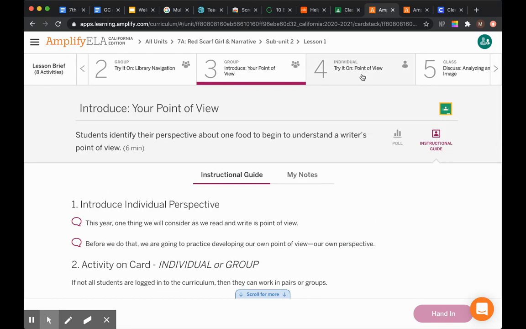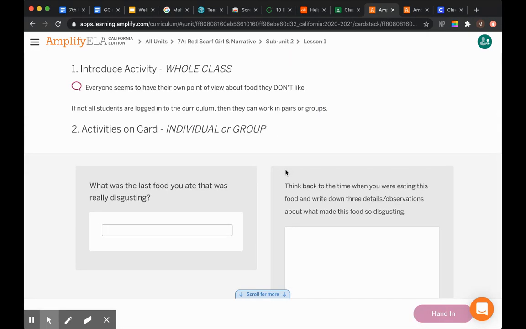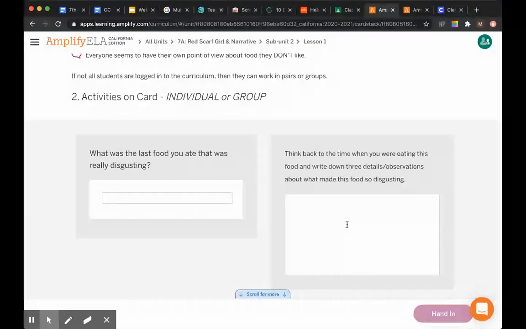Scroll back up, click on 4. This kind of asks you a little bit more to expand, right, with your writing. What was the last food you ate that was really disgusting? Think back to the time when you're eating this food and write down 3 details, observations about what made the food so disgusting. So 3 details can be short or long. It's up to you. Just make sure that they are true, real life descriptions, real life words. Then hand those in.